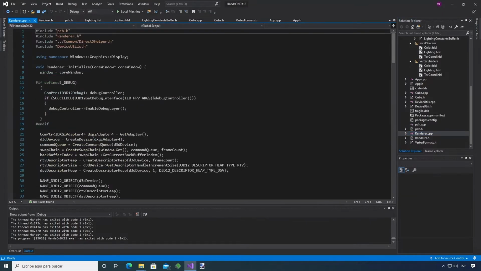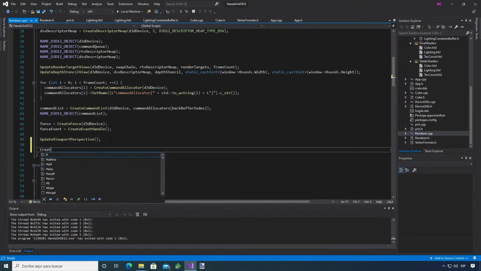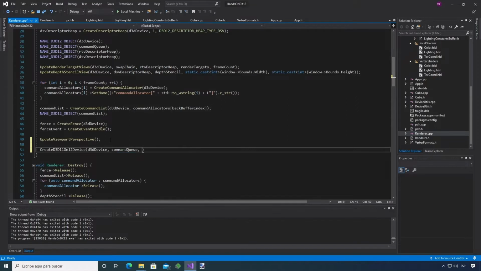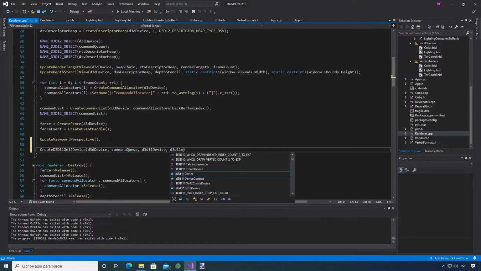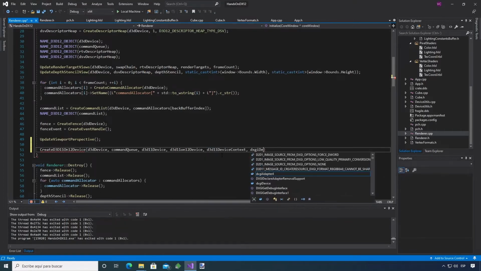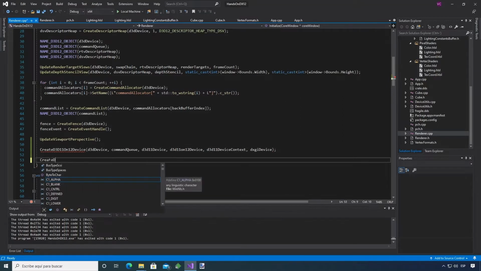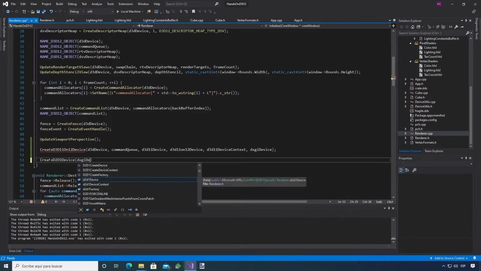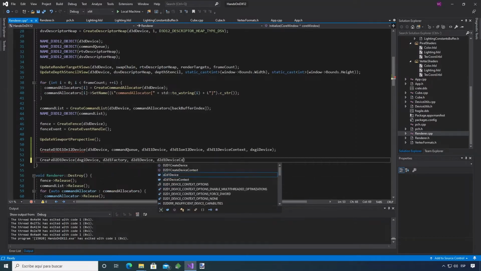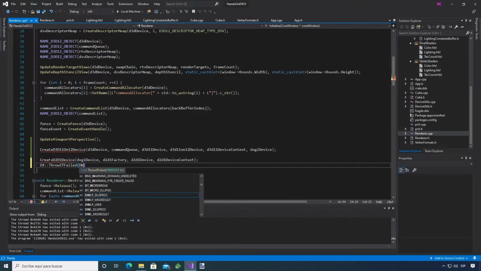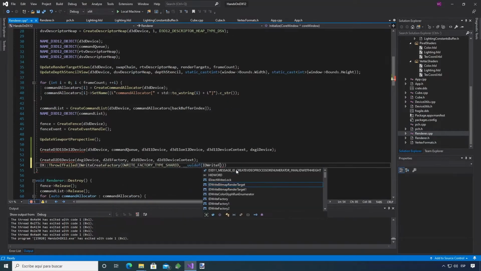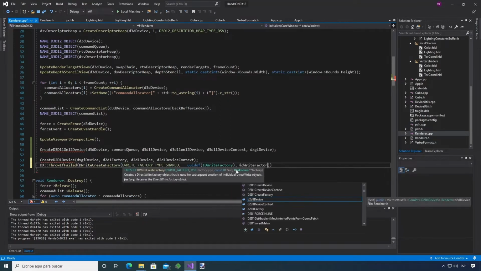Go to renderer.cpp and at the end of the initialize function, call CreateD3D11On12Device, passing the Direct3D12 device, the command queue, the Direct3D11 device, the Direct3D11On12 device, the Direct3D11 device context, and the DXGI device. Call CreateD2D1Device, passing the DXGI device, the Direct2D1 factory, the Direct2D1 device, and the Direct2D1 device context. Create the factory with DWriteCreateFactory, passing the factory type shared, the UUID of IDWriteFactory, and a pointer to the DWrite factory.